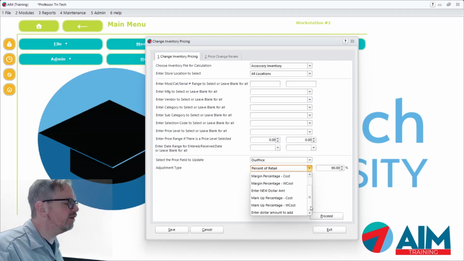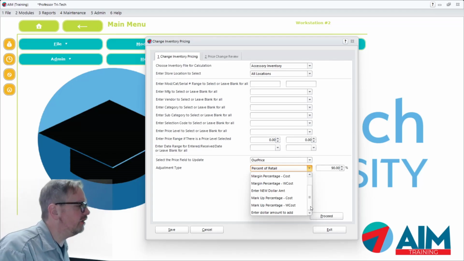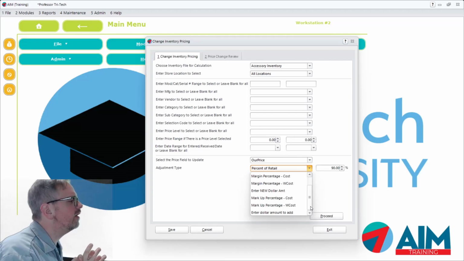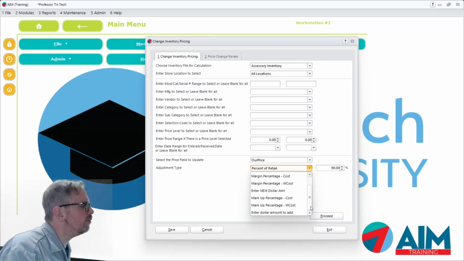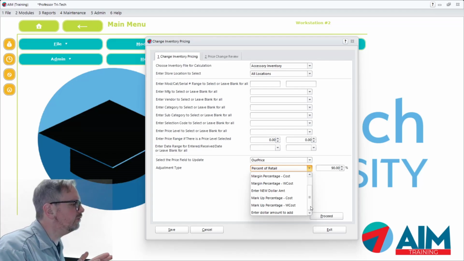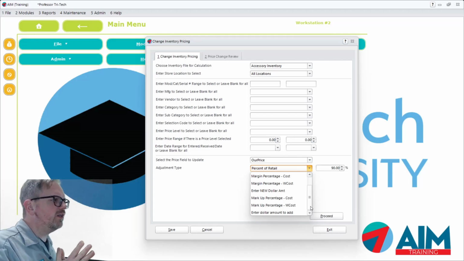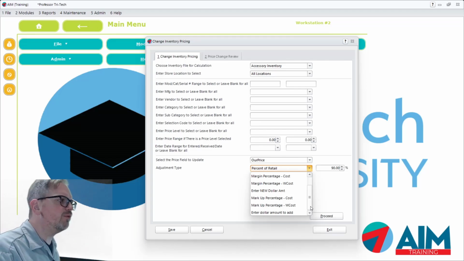Eric is saying, if we have blacklisted parts and use the change inventory pricing, will it include or exclude the blacklisted parts in the price change? I'm not quite sure what you mean by blacklisted parts. If you could elaborate on that, that would be wonderful, Eric.